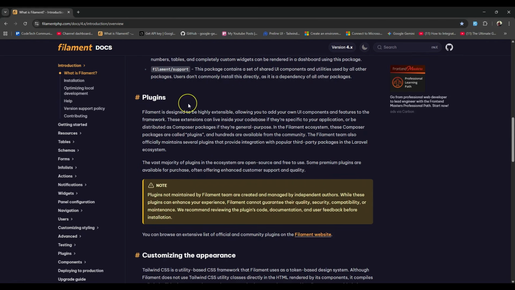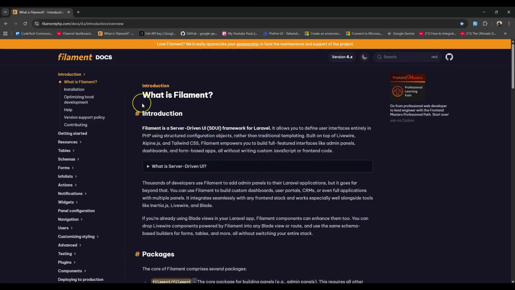Here on the plugins, this explains how you can create your own plugins like a package, so that you can extend the functionality that was built by the Filament team. Okay, so without wasting any time, let's now see Filament in action.